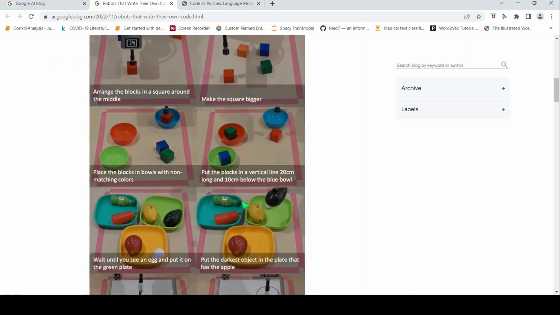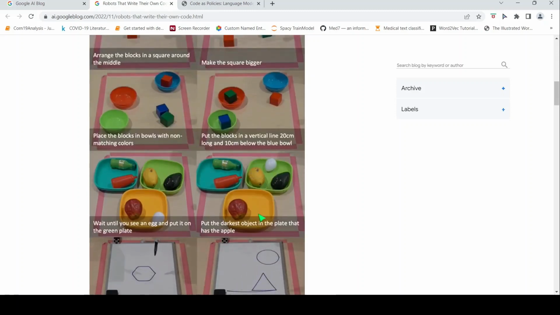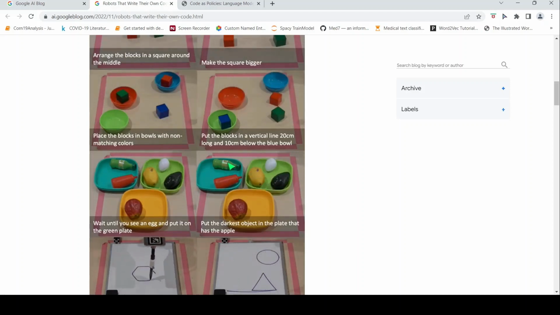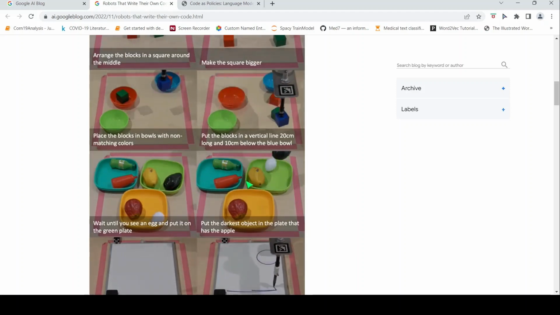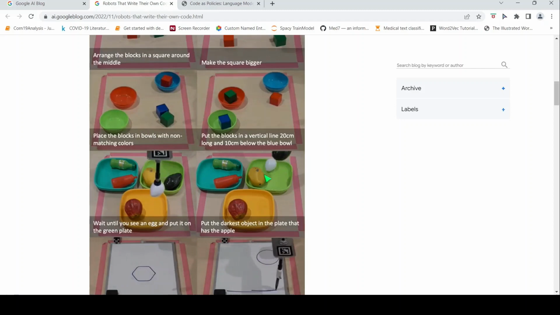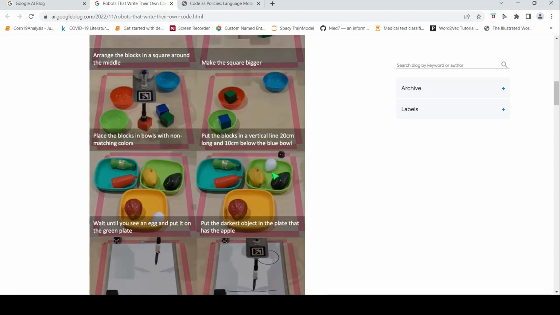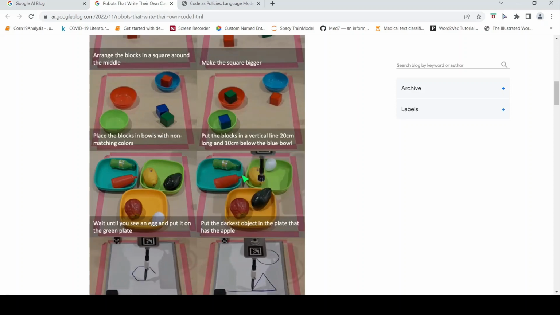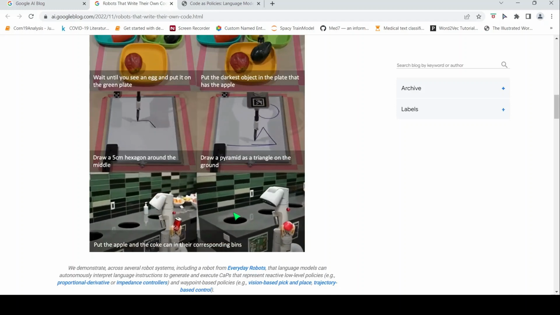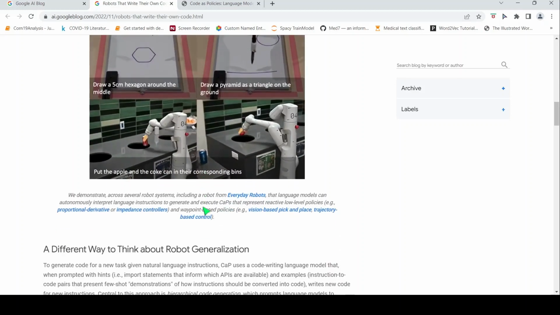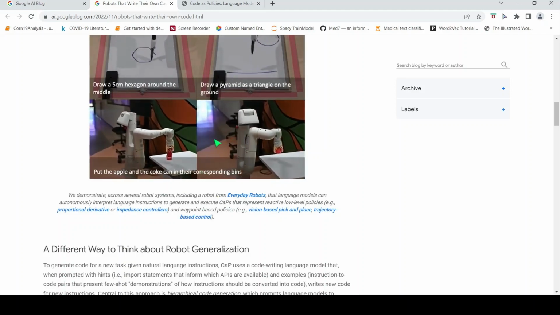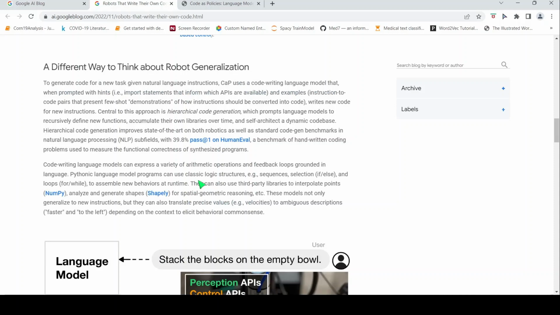Then there are various actions over here. Put the darkest object in the plate that has the apple. So it is able to identify which is the darkest object. Here if you see, there are different actions which need to be performed, right? There would be some APIs for vision, some APIs to identify the darkest object, and then it combines that into code to do these actions. This is another one: put the apple and coke in their corresponding bins. So this particular natural language statement is converted into a set of actions over here. That is the idea.